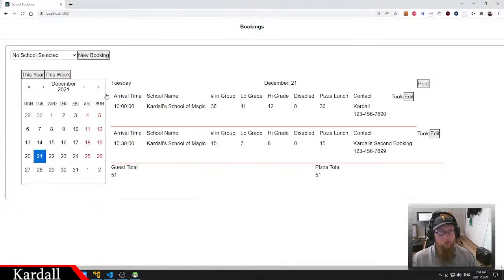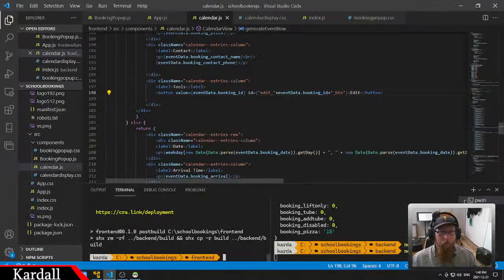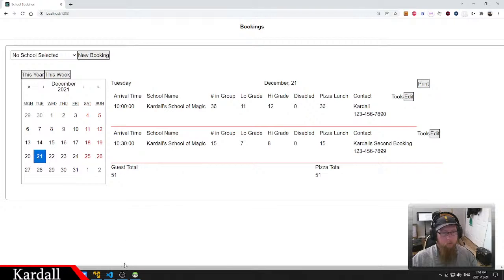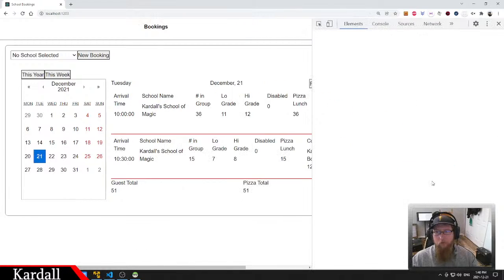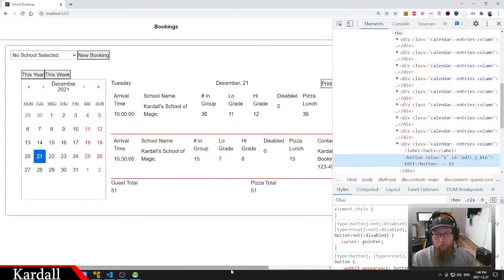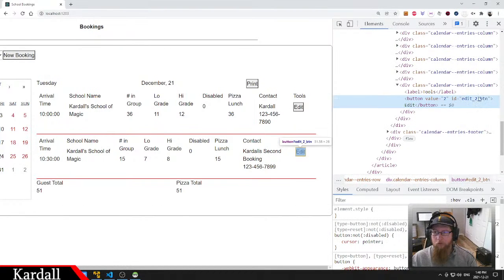So let's go in here, and there's our tools edit. I forgot to put this in a paragraph, but we'll do that later. So if I go into here, I got one. And two, edit two button. Okay, yep. So we're capturing that.